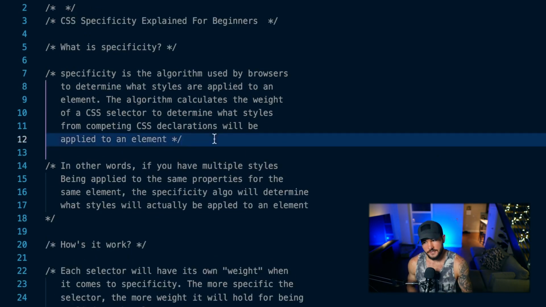All right, so let's first start with what is specificity? Well, specificity is an algorithm used by the browser to determine what styles are going to be applied to an element. The algorithm will calculate the weight of a CSS selector to determine what styles from competing CSS declarations will be applied to an element. And if that sounds like a lot, let me describe it a little bit differently here. If you have multiple styles being applied to the same element, the specificity algorithm will determine which style to actually apply to that element.